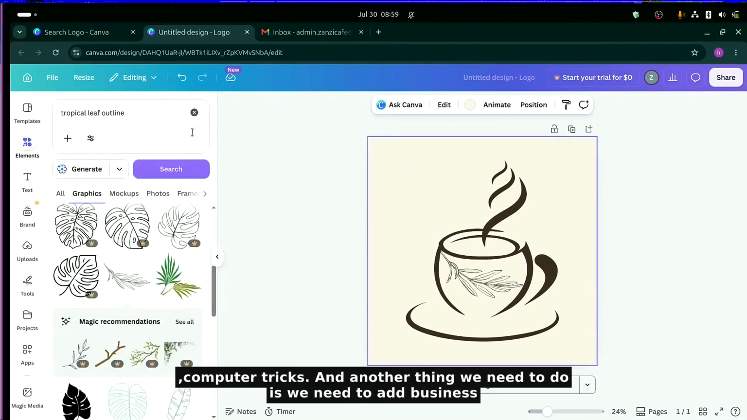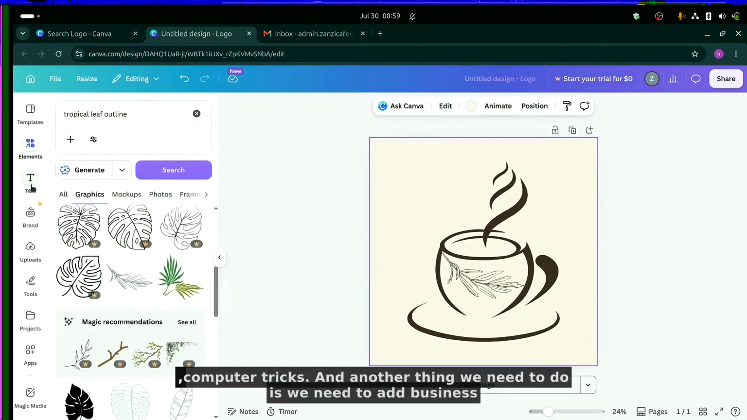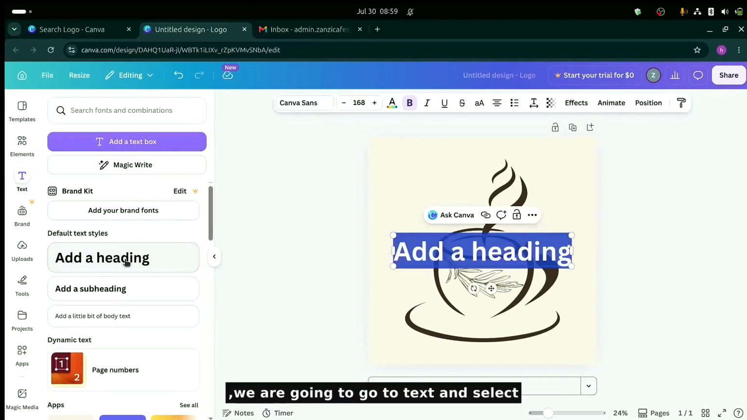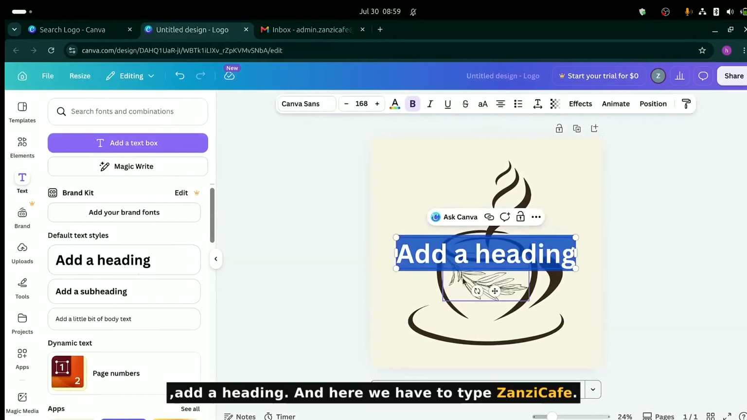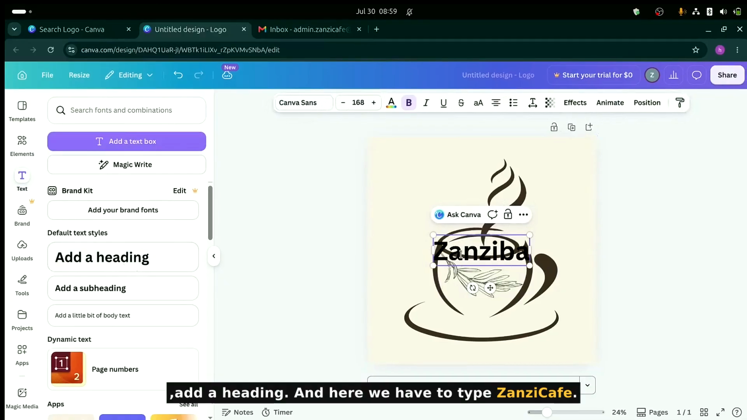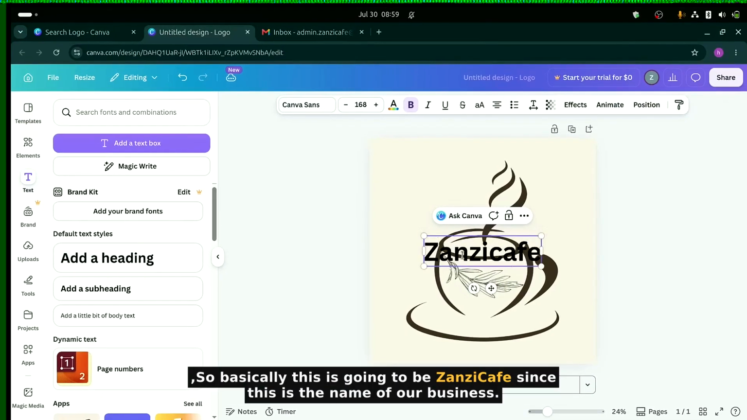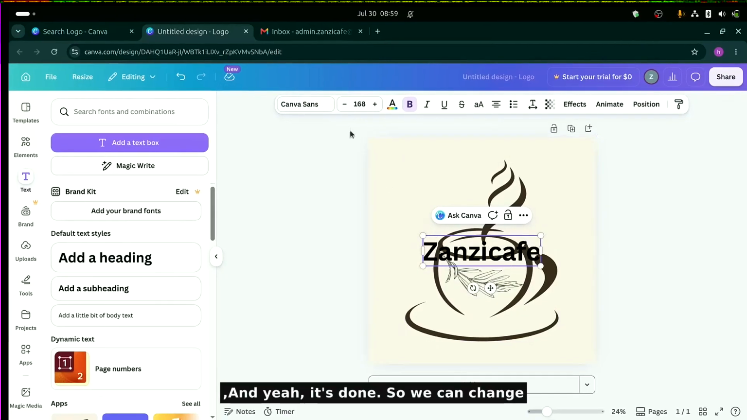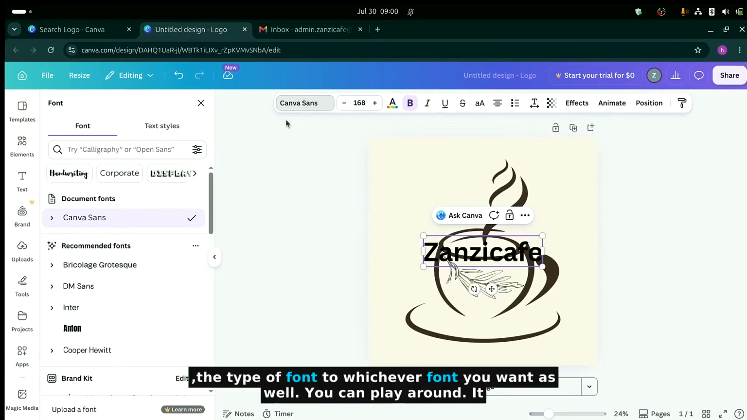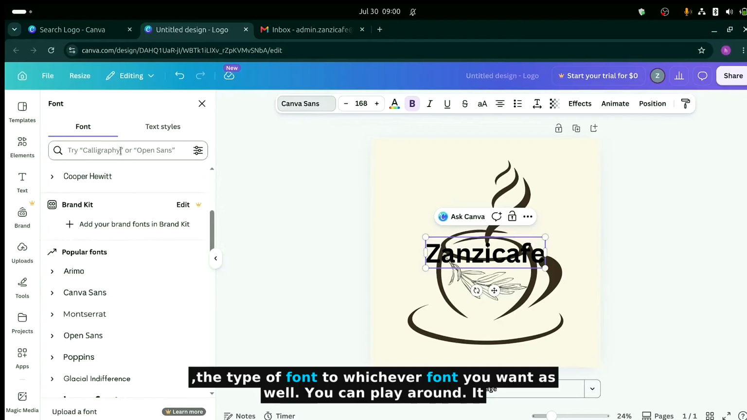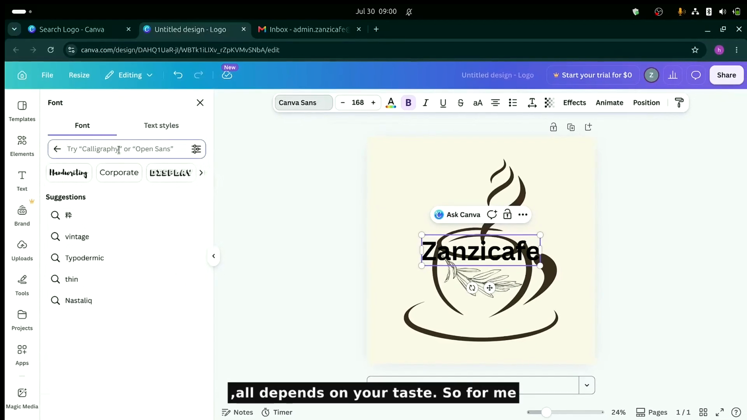And another thing we need to do is add the business name. For the business name, we are going to go to text and select add a heading. And here we have to type ZanziCafe. So basically, this is going to be ZanziCafe, since this is the name of our business. And yeah, it's done. So we can change the type of font to whichever font you want as well. You can play around. It all depends on your taste.